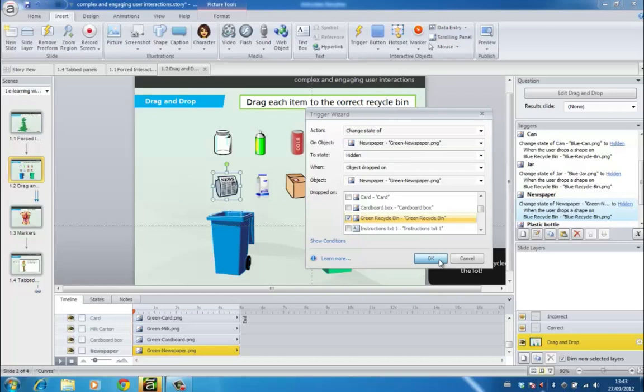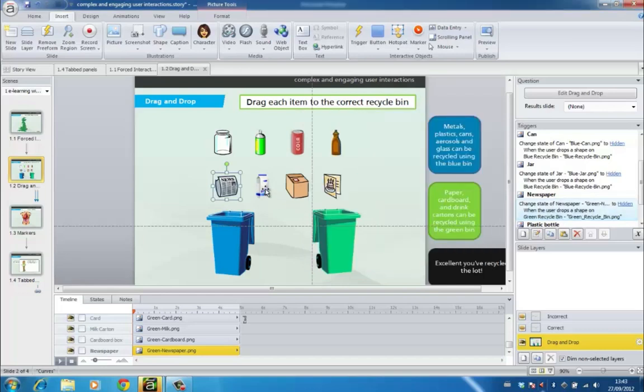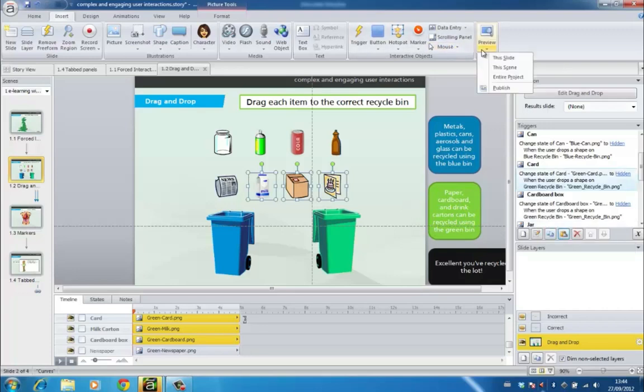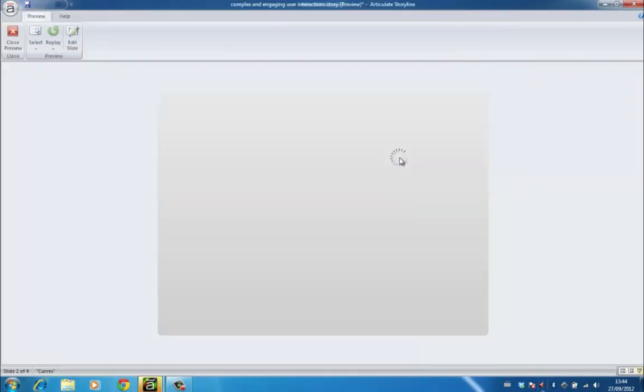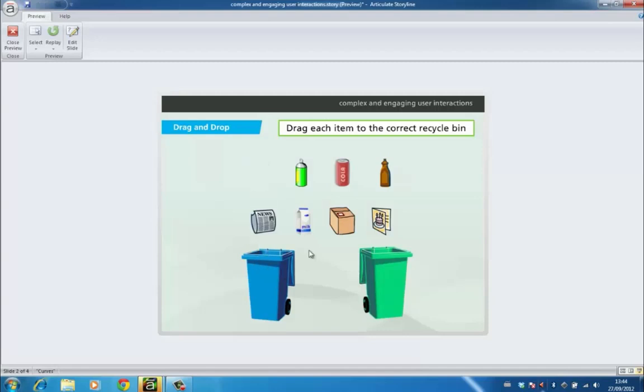Click OK, and then I can select. Actually, I can copy that first of all. Copy the trigger, and then I'm going to paste it onto all the other items. So let's give this a try. This slide. Alright, so if I drag these items on, I'll just check they all work. You'll see they neatly disappear.